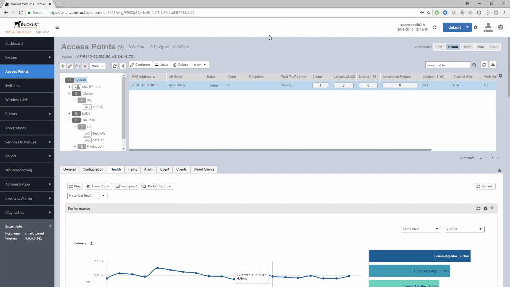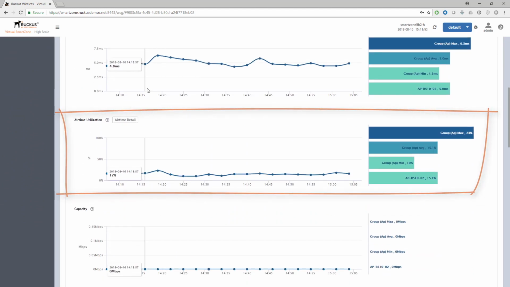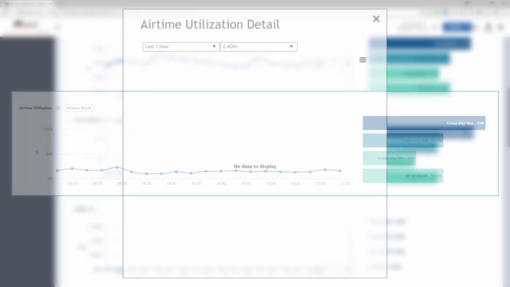You can see your access points under the access points menu, and you can highlight individual access points by navigating into their zones. Below the access point, on the health tab, you can see some graphs. The second of these is airtime utilization, and it's a useful summary, but you could really do with a little more. A better option is to use the airtime detail button and let the access point speak for itself.